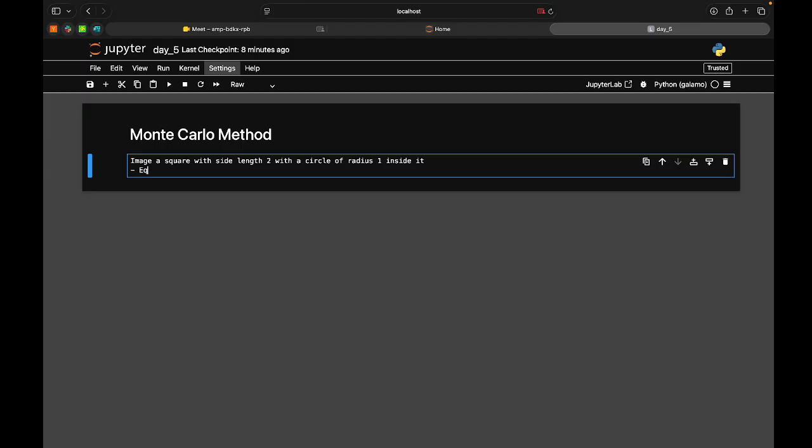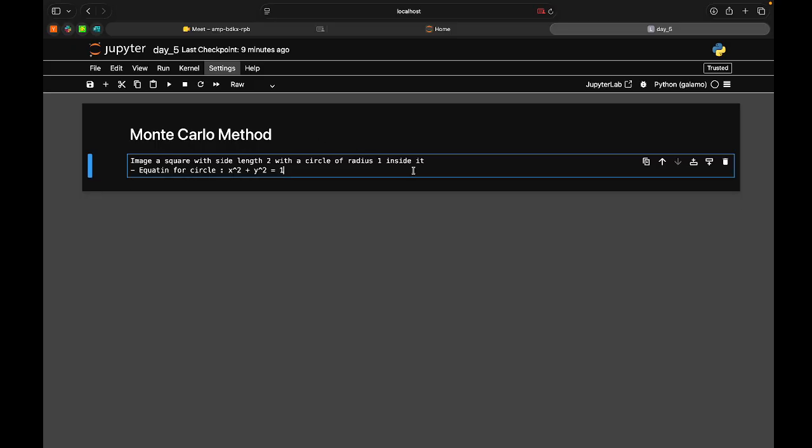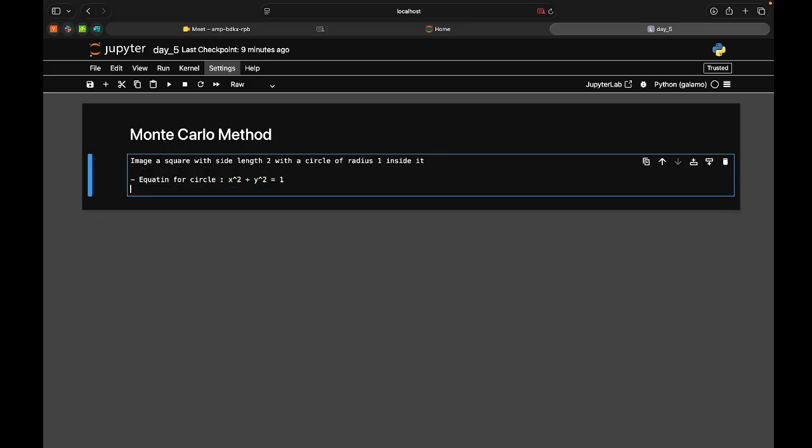So we know the equation for a circle is x squared plus y squared equals 1, if it's not shifted and the origin is at 0 comma 0. So this is the equation for that type of circle. We are considering that its origin is 0 comma 0. Now we know the area of the circle. This is actually for estimating the value of pi.